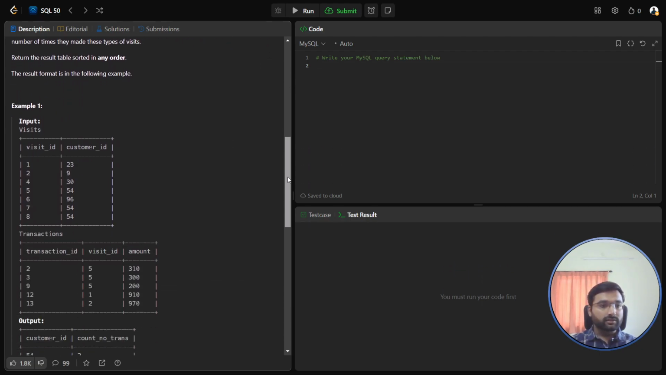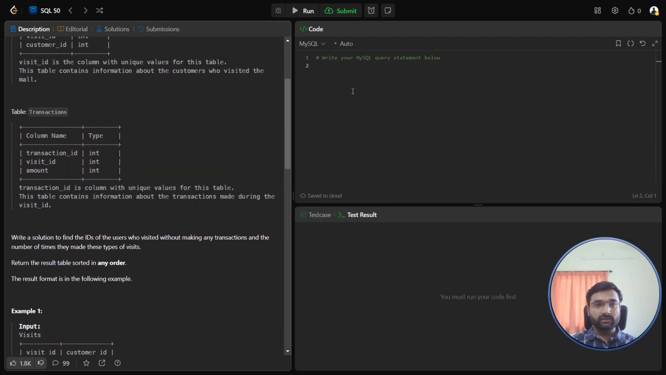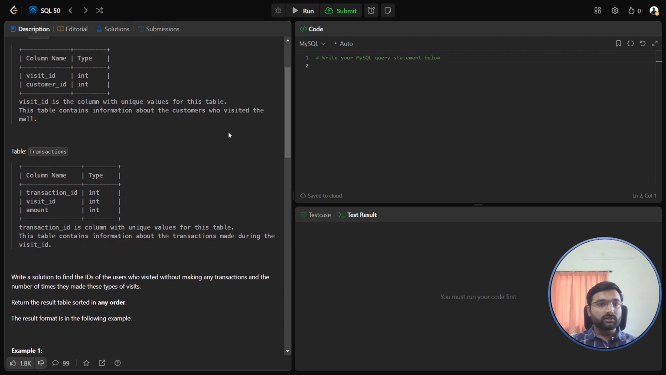So let's see what we want in output. We want the customer ID and the count of the transactions, for customers who visited the store but have not done any transactions. Cool, so let's dive in.